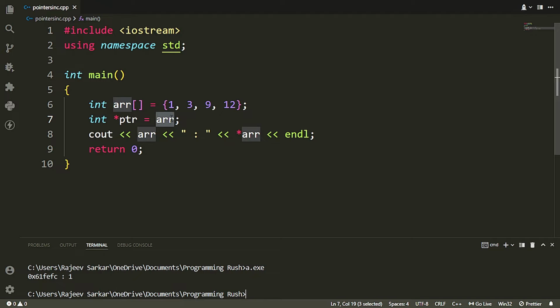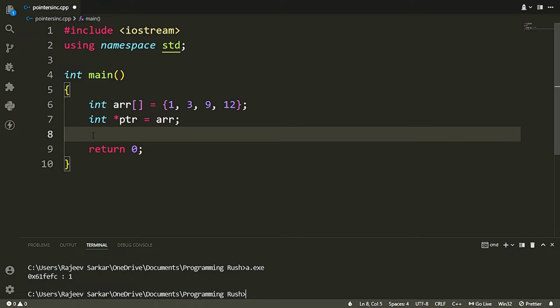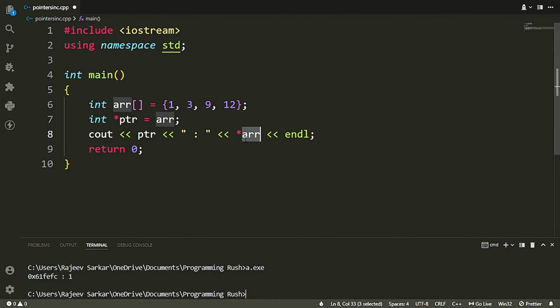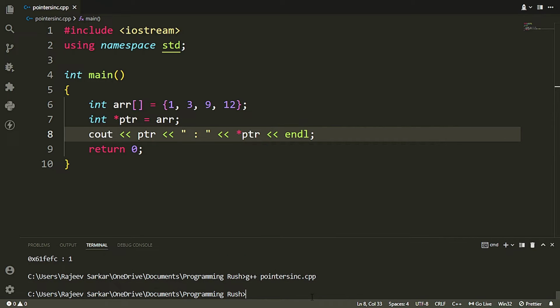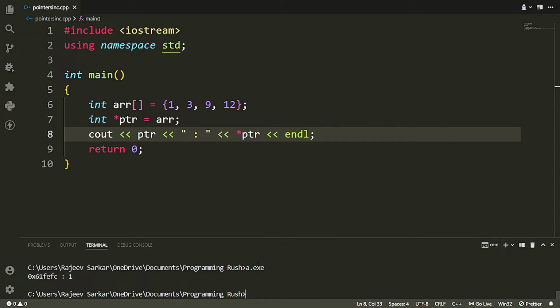Okay, and this is the pointer. So arrays in this way are known as pointers. Now the same thing will happen with the pointer also, but I may show you that, and it will be the same thing. Let us run it again. Yeah, it is the same answer.